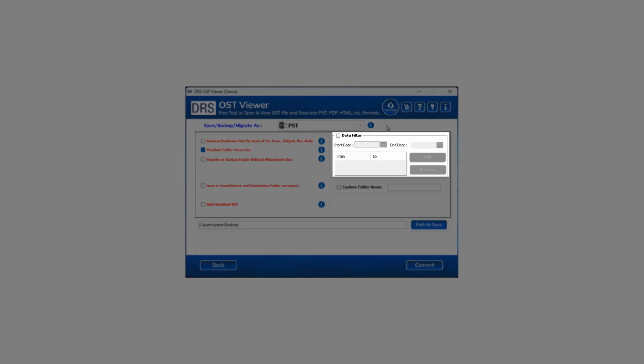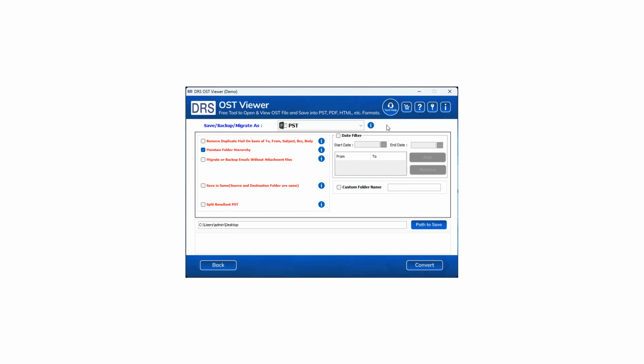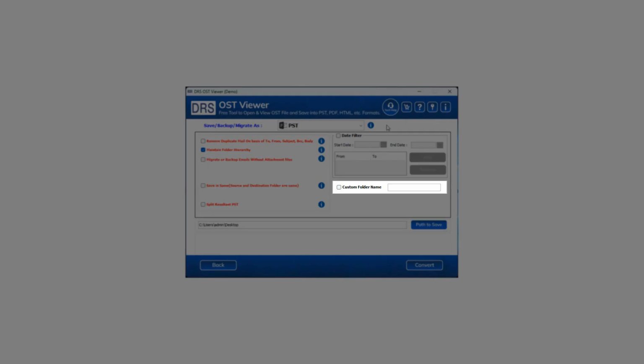The Date Filter feature helps you to convert emails of a particular date range. Tick the Date Filter option and enter a suitable start date and end date to define the date range. Press Add button to add the date range entry. Repeat this procedure if you want to add multiple date ranges. You can also name the resultant file. Enable the Custom Folder Name feature and provide the desired name in the given field.